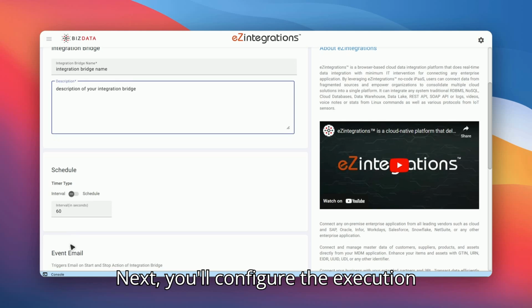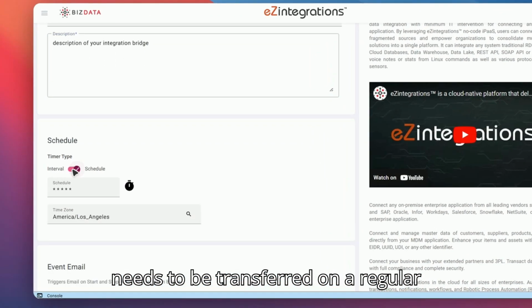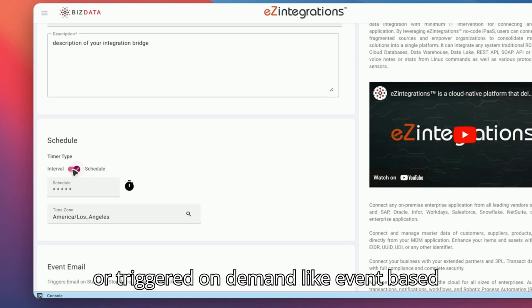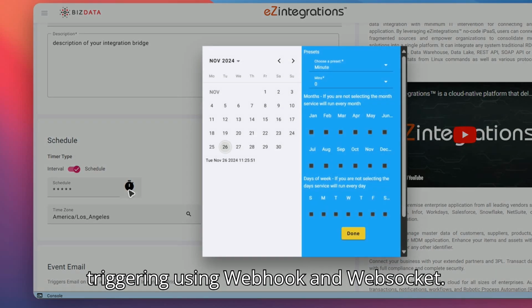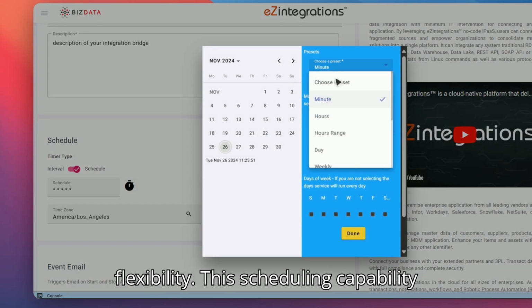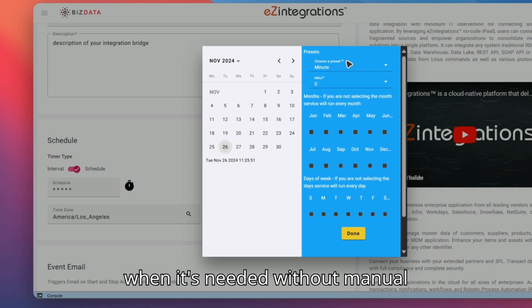Next, you'll configure the execution schedule for the bridge, whether the data needs to be transferred on a regular interval, like hourly, daily, or monthly, or triggered on demand, like event-based triggering using webhook and WebSocket. The platform provides complete flexibility. This scheduling capability ensures that the data flows precisely when it's needed without manual intervention.